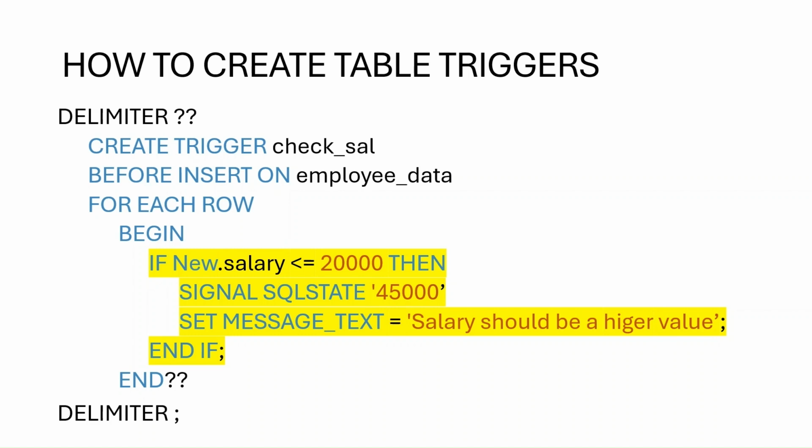So that's new dot salary. We want to check if it's less than or equal to 20,000. So if it's less than or equal to 20,000, then we want to do a signal SQLSTATE, which you can see is 45000. That's just a state for all unhandled SQL errors. And you can now set the message text you want to see in the output area, which is: salary should be a higher value.